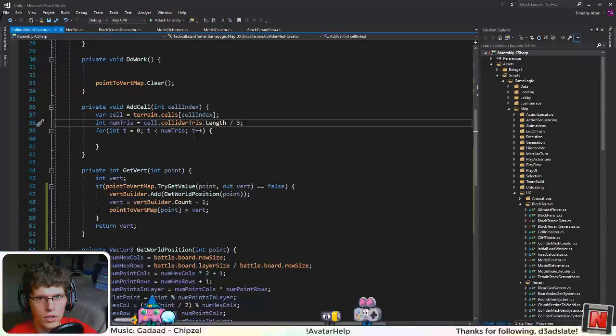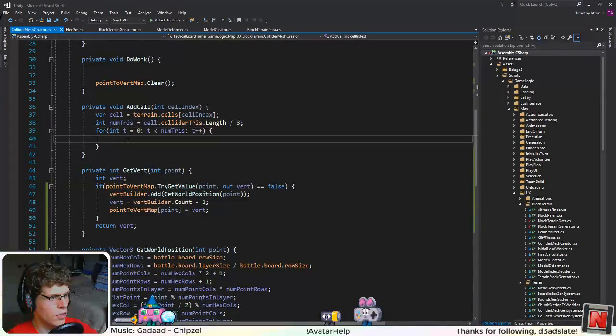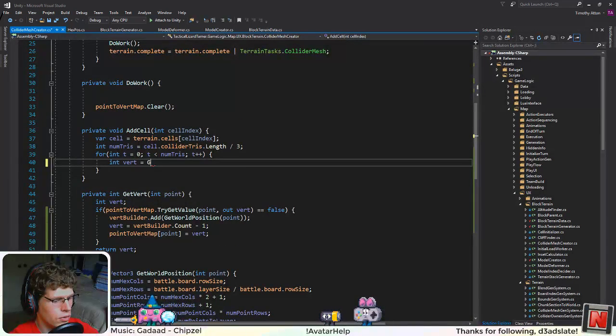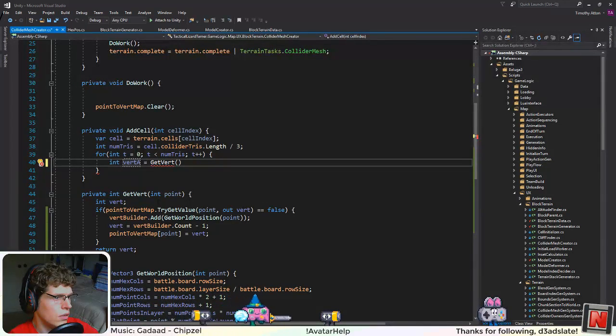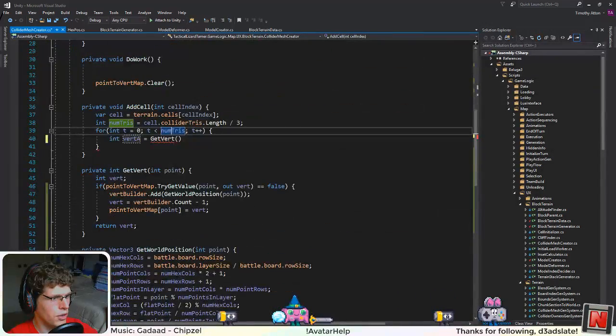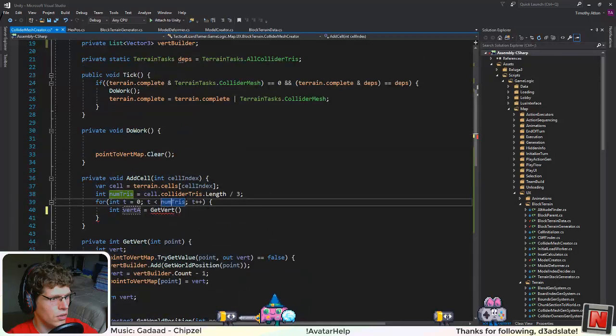Okay, there we go. And then here, let's see. So vert equals get vert. Okay, let's actually need to do A, B, C. Now that I think about it, do I need to go by triangle or can I just take each triangle point and do it that way?